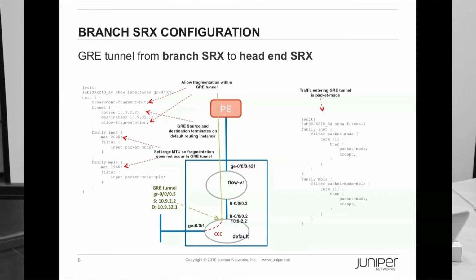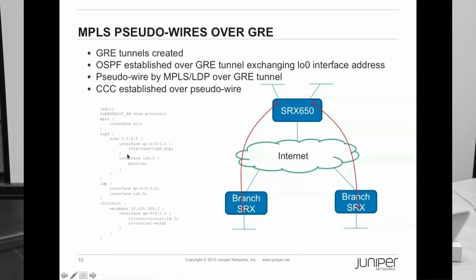We have to be cautious that different interfaces have different fragmentation or MTU values, and if possible those values should match on all interfaces. In this example, MPLS MTU is 1900 and family INET MTU is 2000. So basically traffic will get fragmented on those kind of interfaces. When GRE tunnels are created, then devices can communicate directly with each other.